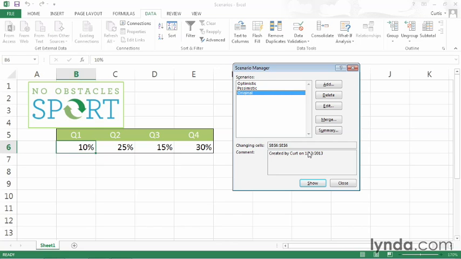If you want to apply a scenario to your worksheet, you can just click the scenario you want to apply, in this case Optimistic, and click Show. And I have the new values of 20, 30, 30, and 40%. If I want to display Pessimistic scenario, click Pessimistic and Show. And if I want to go back to my original values, because I created an original scenario, I can click Show after I click Original, and those values come back.